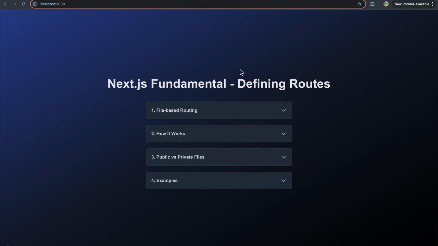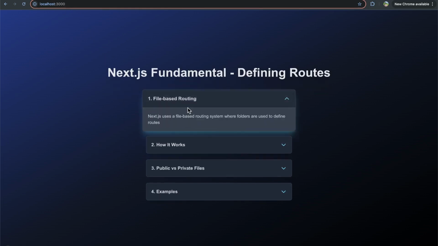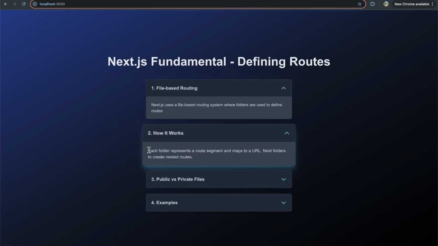So I just created this demo project here on localhost 3000 that we're going to show examples of. So number one, as I alluded to, Next.js has a built-in file-based routing system where folders are used to define routes. And how this works is that each folder represents a route segment and maps to a URL. You're then going to nest folders to create nested routes.